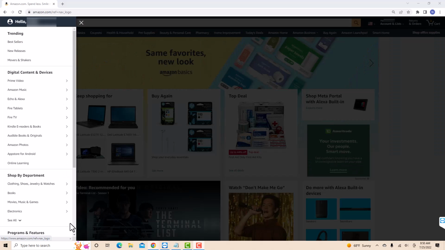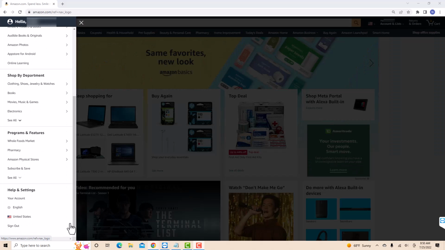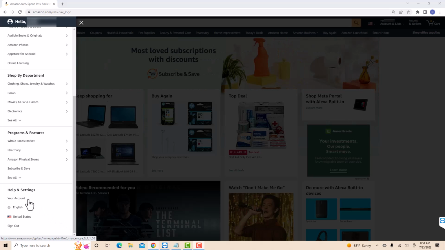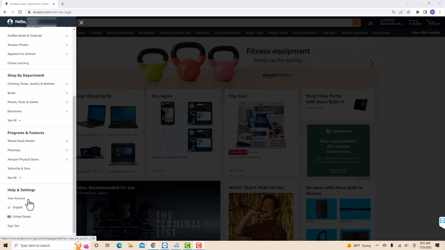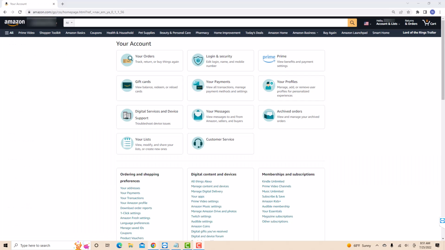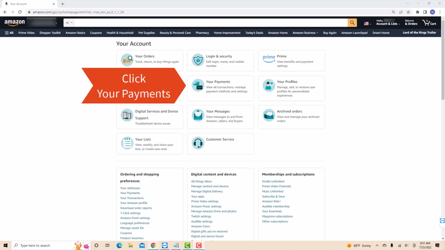Now, scroll down to the bottom, and you will see a section for Help and Settings. Under Help and Settings is an option that says Your Account. Click on Your Account. Under Your Account, you will see several options. Click on Your Payments.